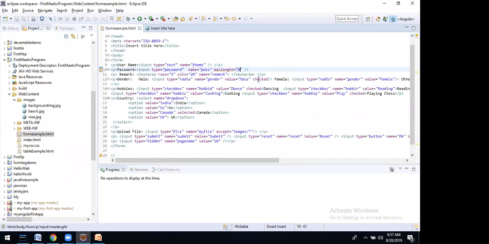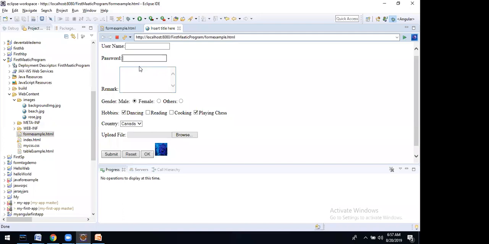Max length is equal to 6. It is not saved properly. Just save this and go here. Yeah, see, it is taking maximum length. Now I am typing, but it is not taking a length greater than 6. Okay, so like this we can use the max length. There is a difference between max length and size.